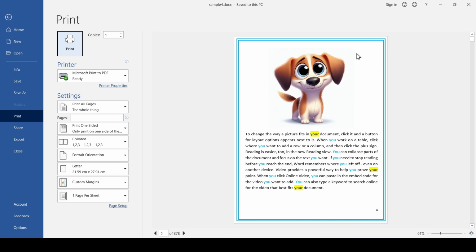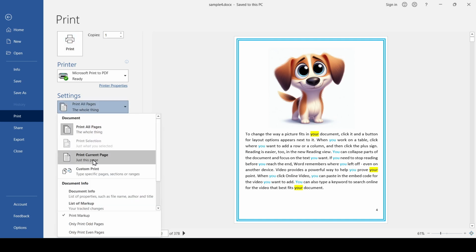Now we have two ways to print the second page. The first way is to print the current page, and that's why we scrolled the document down to the second page. Select the appropriate option in this list and click Print.